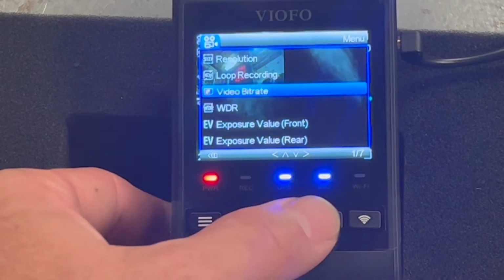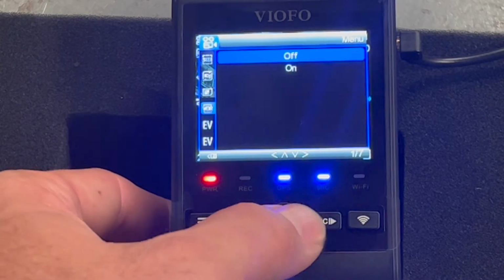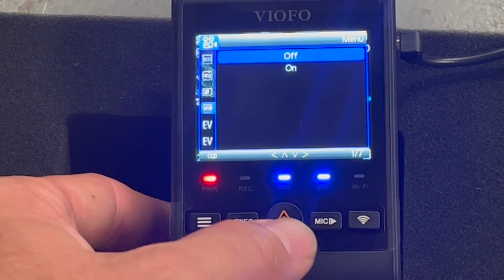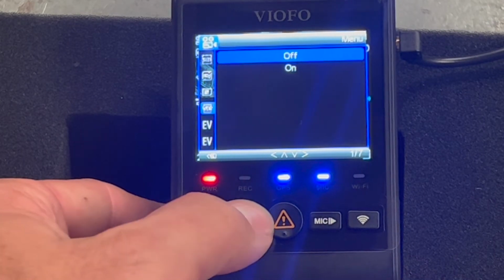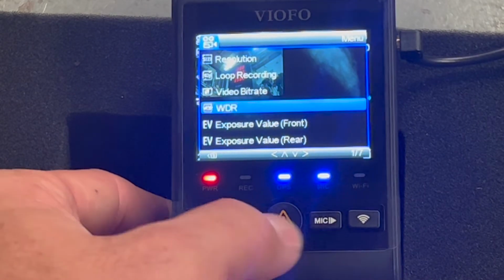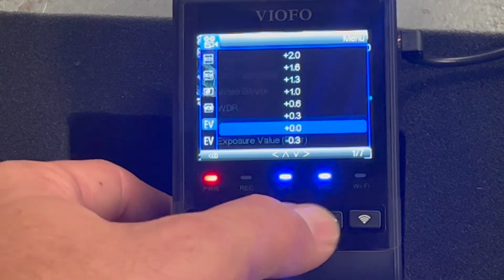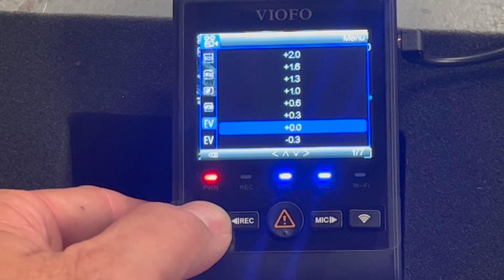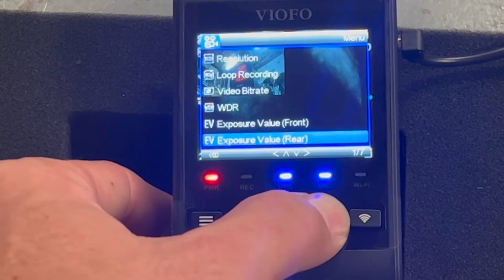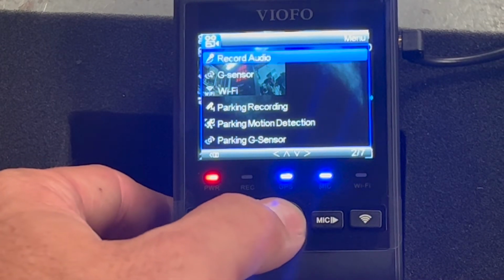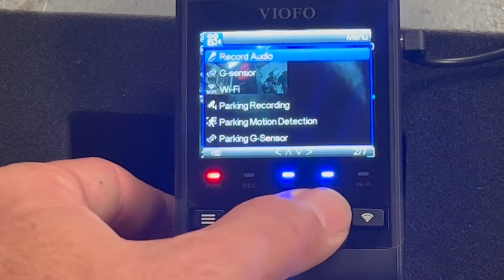So go back. Wide dynamic range. This sets how much white light, I think. Not sure. Exposure front and rear. Again, not sure exactly. It's camera settings, but I'm not sure what they do. Record audio, on or off.